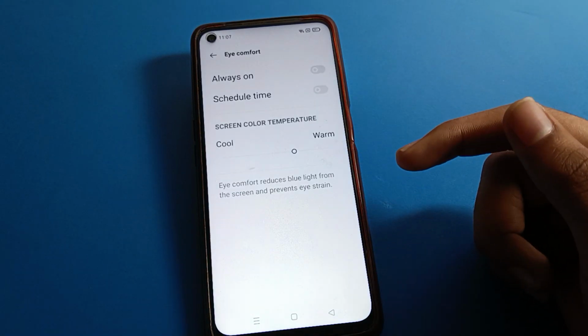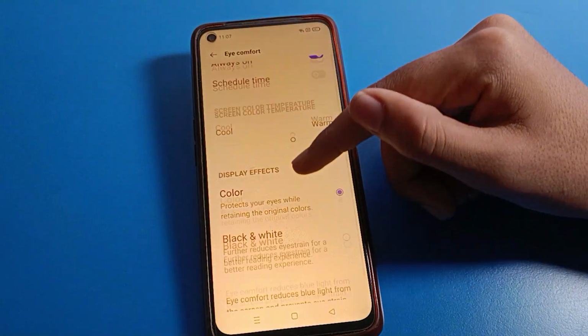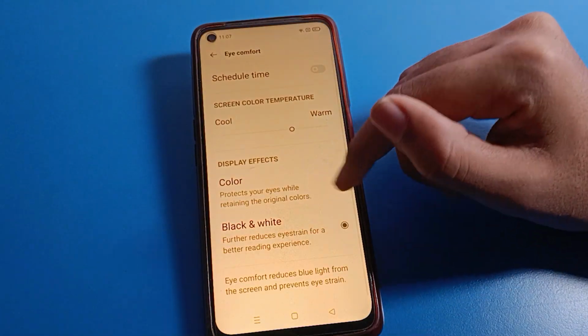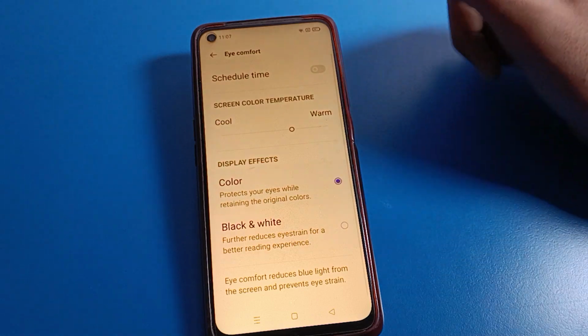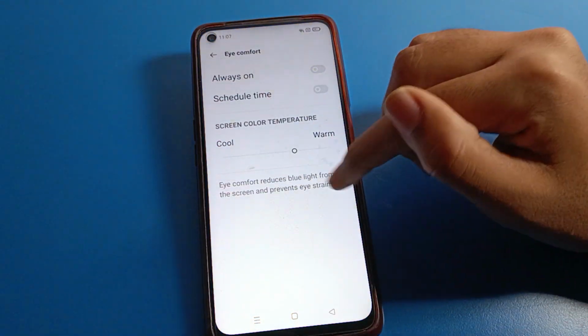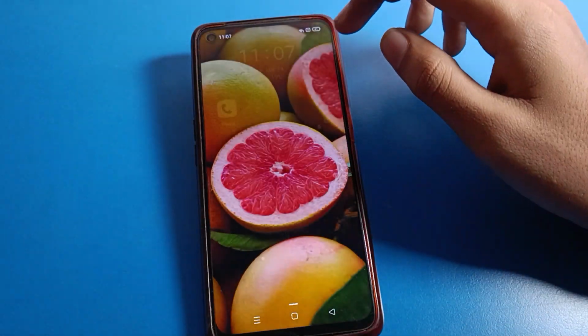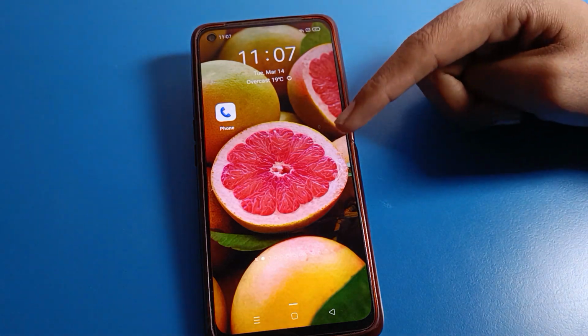And friends, if you want to turn on eye comfort mode, you can turn on your eye comfort mode. After turning it on, you can change your display effects, black and white or color. And if you don't want to use it, you can turn it off from here. You should use it at night when you operate your Realme phone, so you should turn it on. So friends, did you understand how to solve the brightness problem on a Realme phone device?